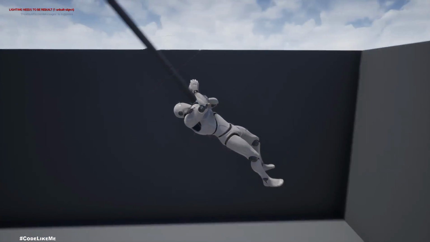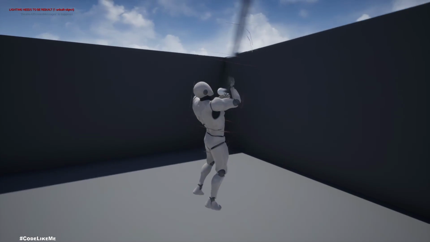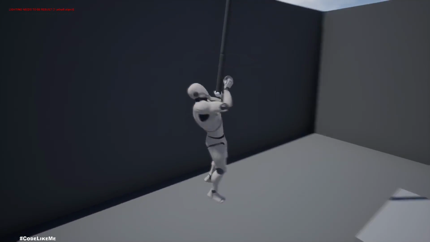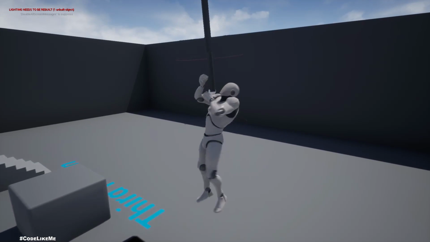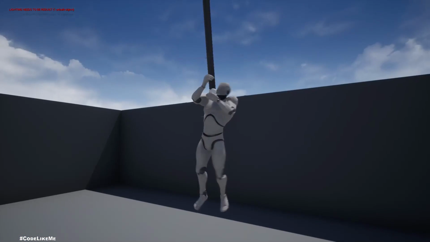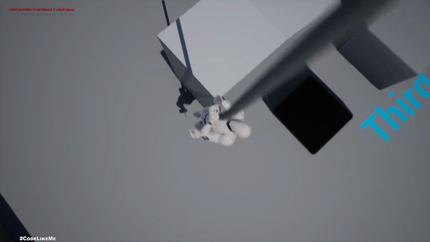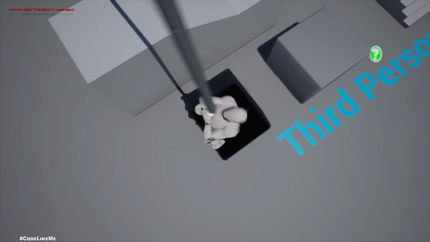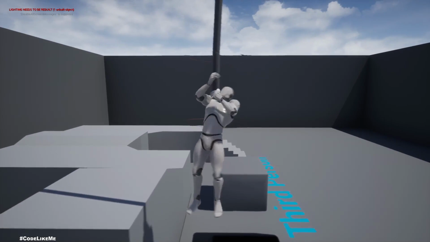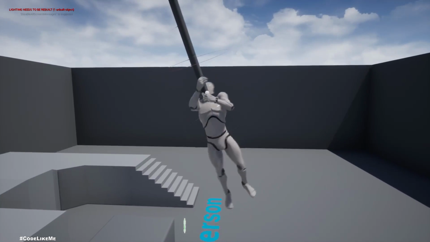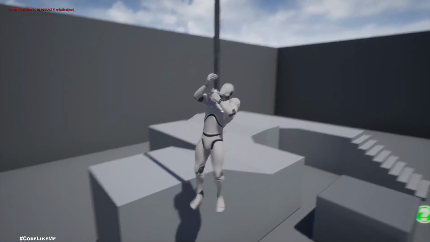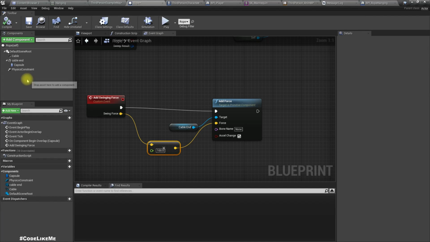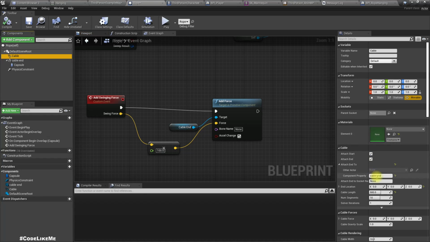Where is the rope? Oh, this is crazy. Why does the rope vibrate? But this is natural. Okay. Is there a way to stop rotations and shaking the rope?